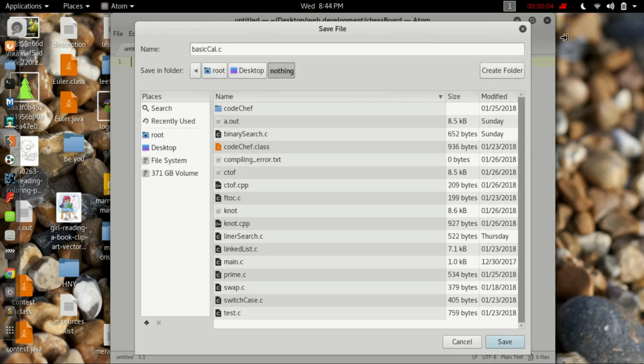And today we are going to make a basic calculator in C language just by using switch case, as I showed in my previous video on switch case. So we'll use switch case and make a basic calculator. So let's get started.